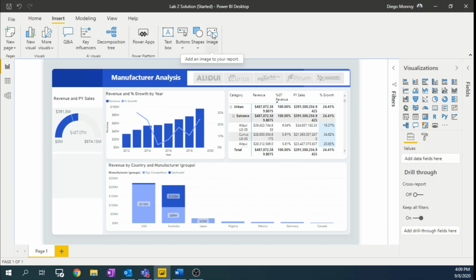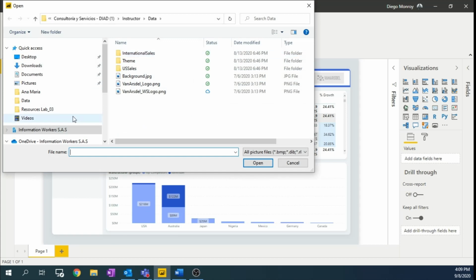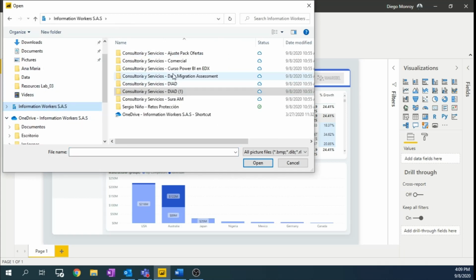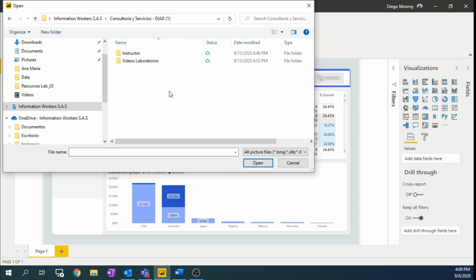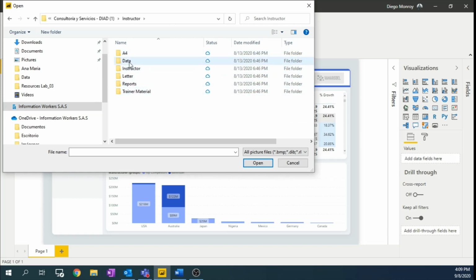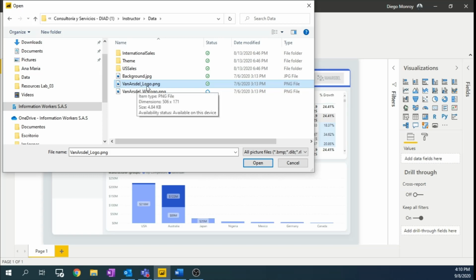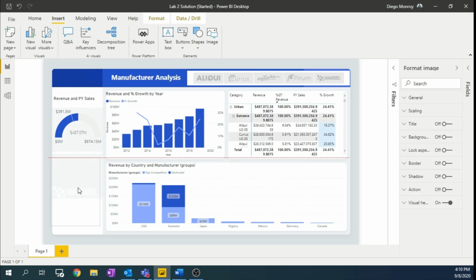Click on the image to share it in our computer. So click in our dashboard, in the data folder, and go to structure, go to data, and we have in this one the Van Arsdel logo in this format. Just click on open, and now we have the image in our report.